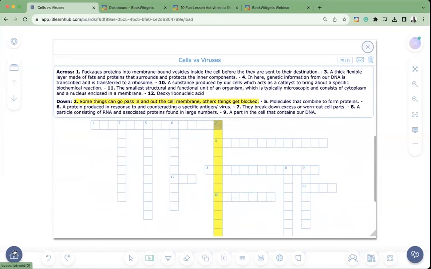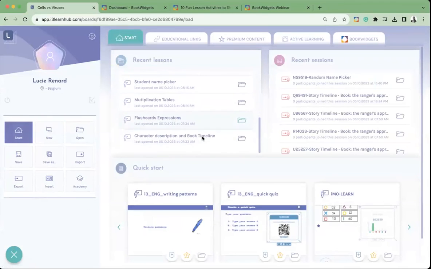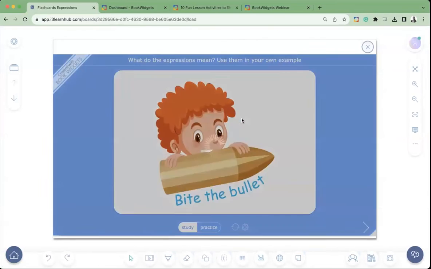So let's see if I do have something else. We do have the flashcards. I'll show you this one.